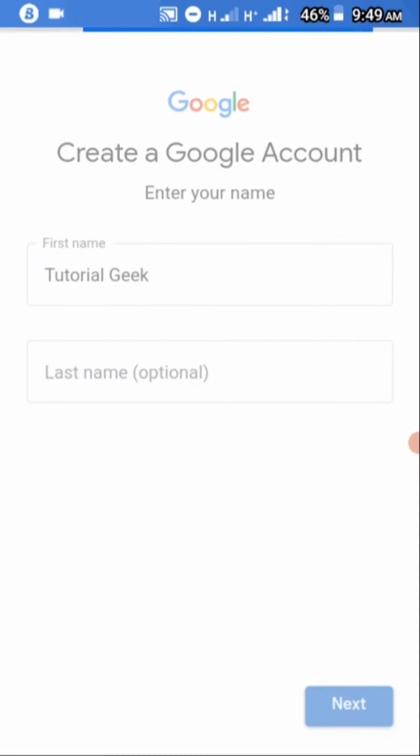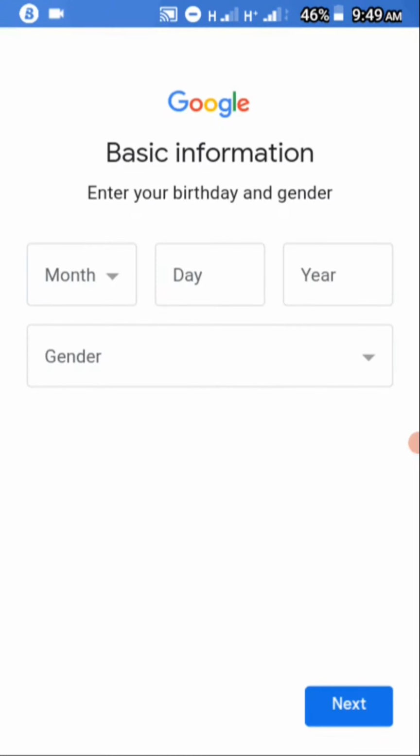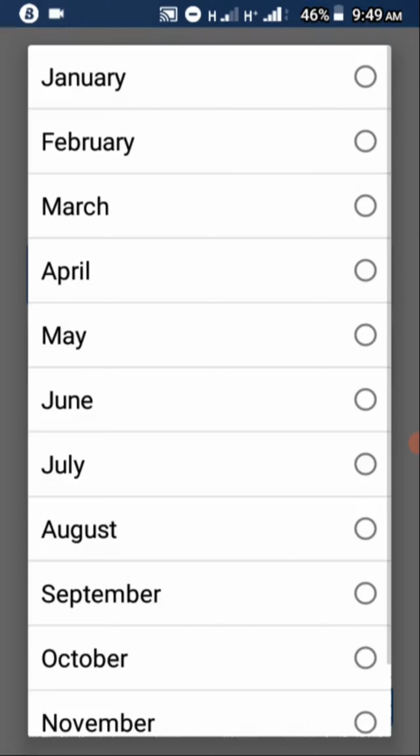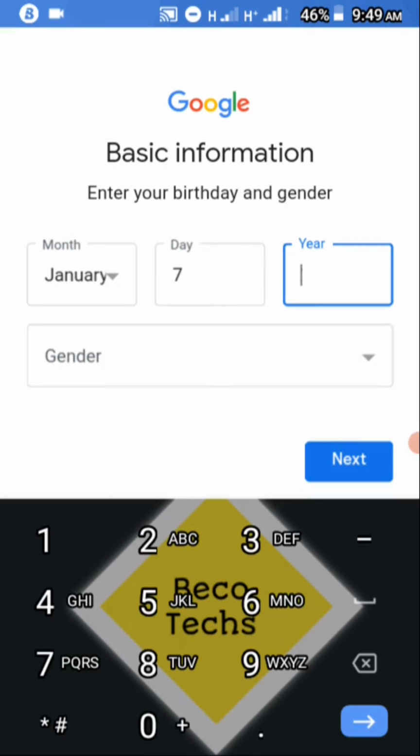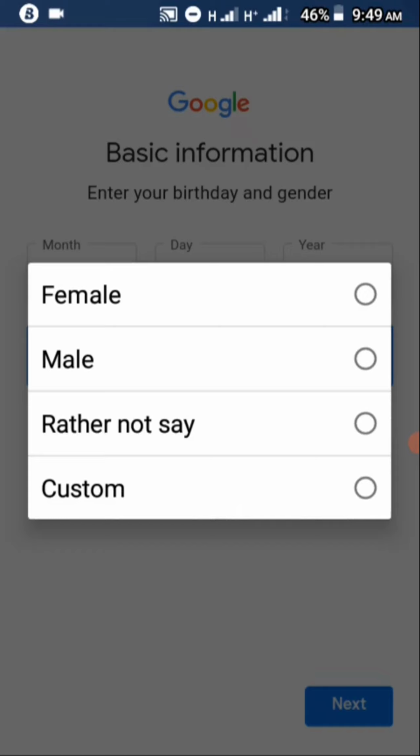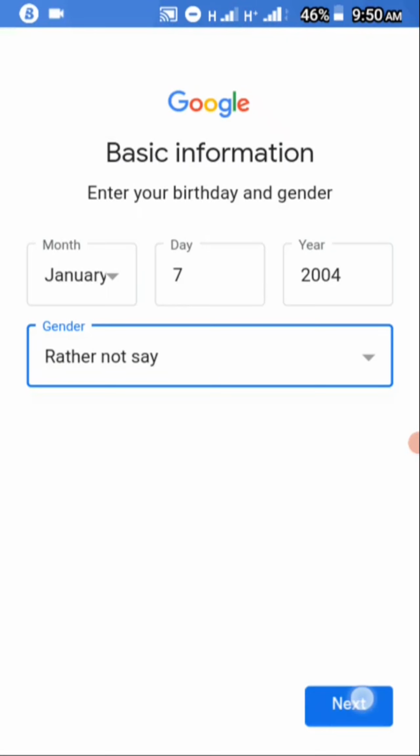And then next, you have to put in your basic information like your birthday and your gender. So for the month, I'll go for January. The day, I'll go for 7th, and the year, I'll go for 2004. Gender, I'll click on rather not say. I don't want to disclose my gender with Google.